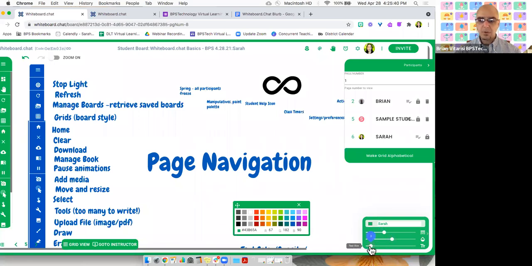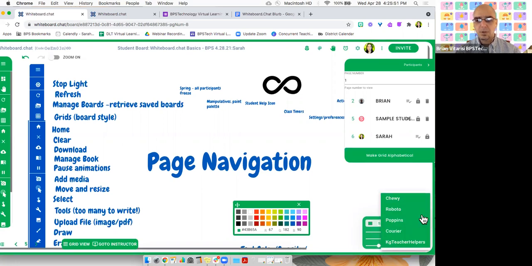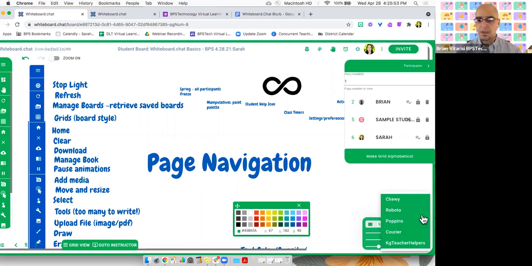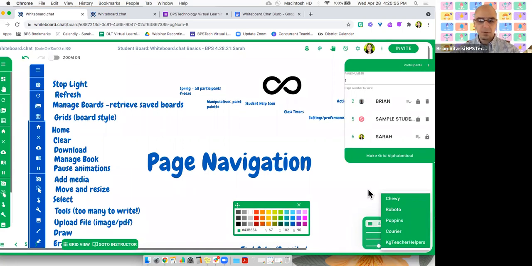And then you can change your font size as well as your font type by clicking on the T. You can change your font from the default, which is Chewy. You can change it to whatever you wish that they have. They have limited fonts there, excuse me.